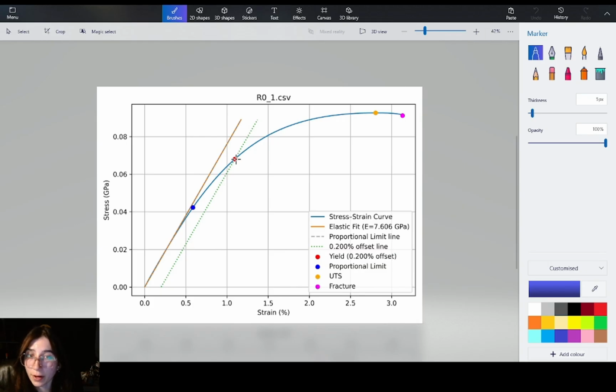But for the most part, when you have an extremely brittle tensile curve where none of the alternative offset measures work, there's two things you can do. Use the proportional limit value that you're able to find, or report fracture stress as the yield stress value. This orangish yellow dot is our ultimate tensile stress, and this pink dot is the fracture stress.